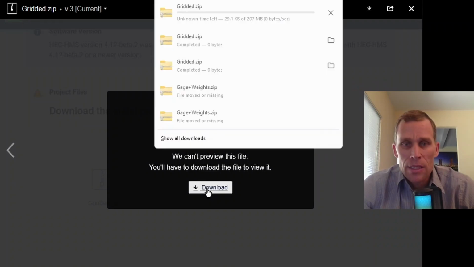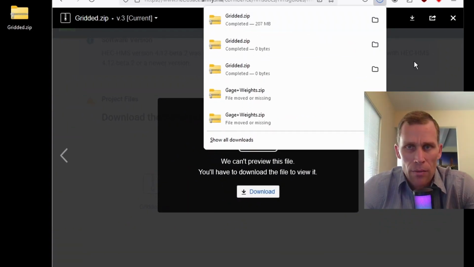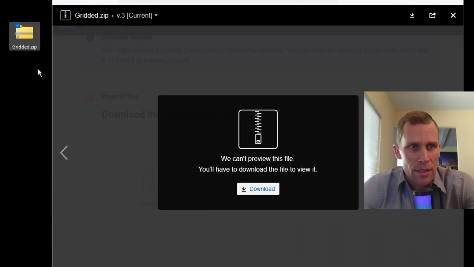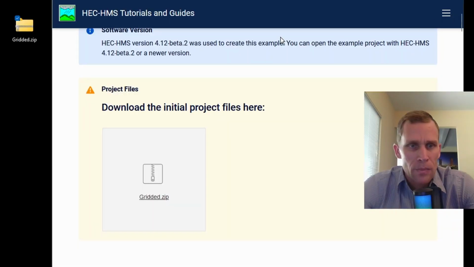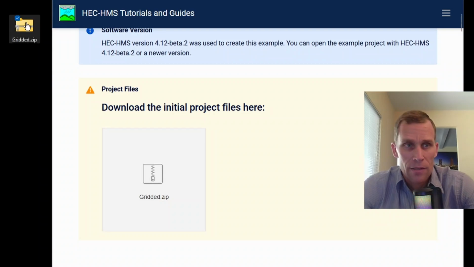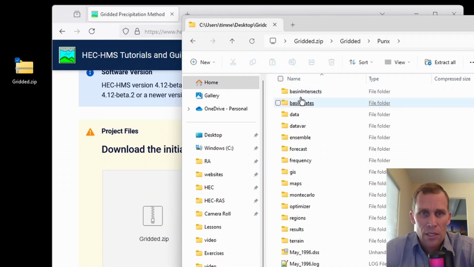Click download and then wait for that to download. Okay, that's almost downloaded. And okay, we're done. Here is the zip file over here on my desktop. Then I'll just go ahead and close that. The first thing we want to do is get the files out of the zip file. It's called gridded and then punx. So here are the files for our project inside the punx directory.